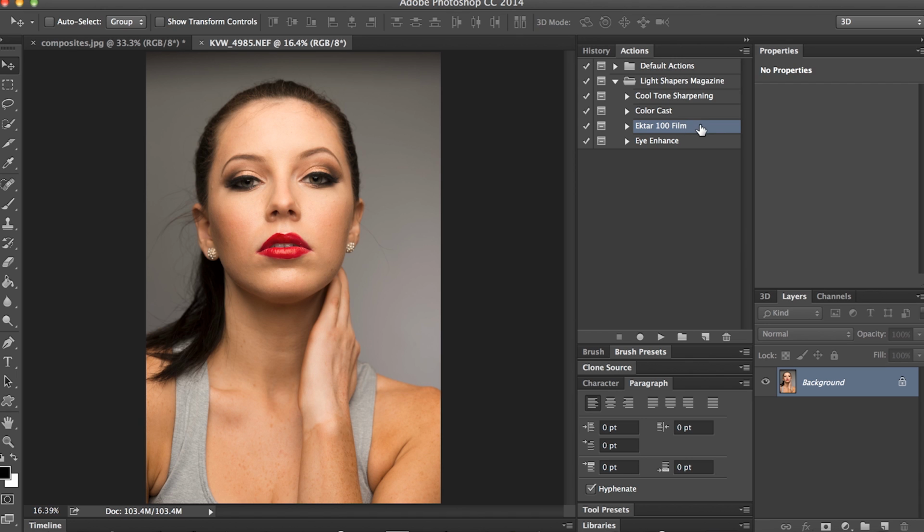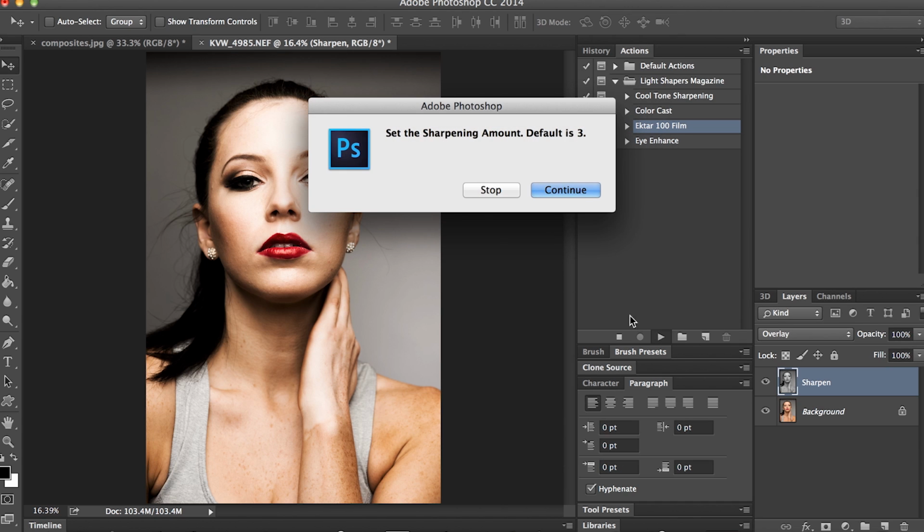So here's the action. I'm just going to hit play. And it's going to start running through the action. So the first thing is sharpening. So typically with Ektar 100, it's a very sharp, crisp film. So I want to mimic that, so I'm going to create a high-pass sharpening. And I have a dialog box that comes up. You hit continue.